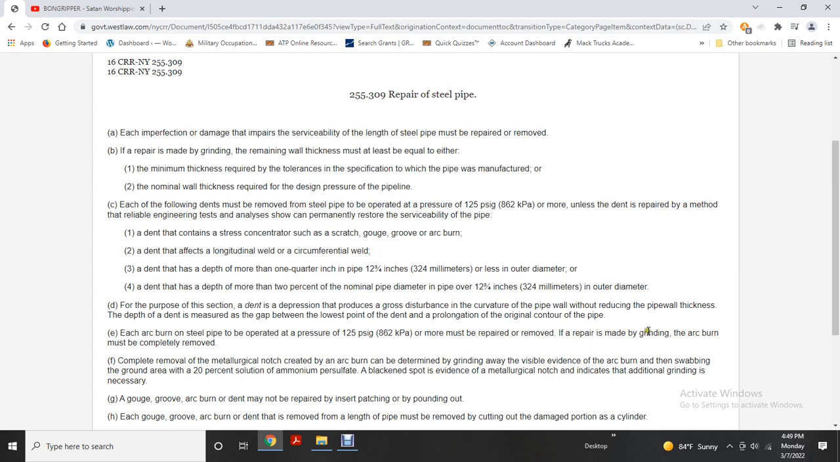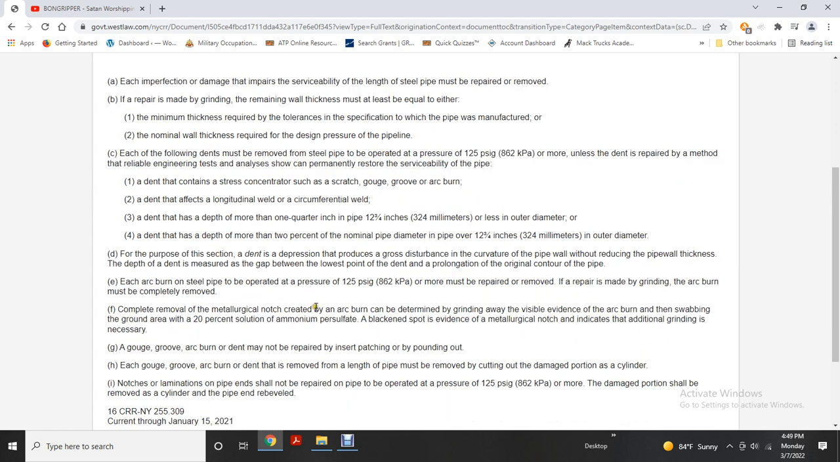If the repair is made by grinding, the arc burn must be completely removed. Complete removal of the metallurgical notch created by the arc burn can be determined by grinding away until there is no visual evidence of the arc burn, then swabbing the ground area with a 20% solution of ammonium persulfate. A blackened spot is evidence of the metallurgical notch and indicates that additional grinding is necessary. A gouge, groove, arc burn, or dent may be repaired by inserting a patch or by pounding it out.